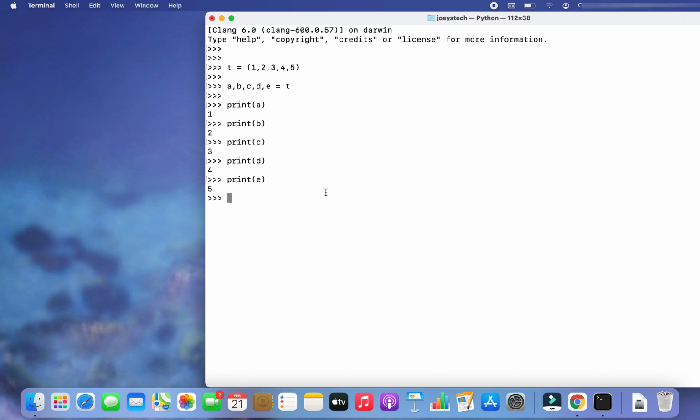So if you know that there are only 2 variables in which you have to unpack, so let them be a and b, and after that you can write something like *c. After the equals to sign, write t, or your tuple. Hit enter. So a is going to contain 1, b will contain 2, but c over here will be a list that will contain 3, 4 and 5.